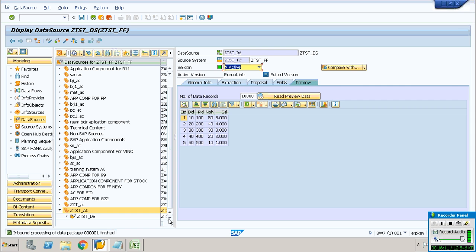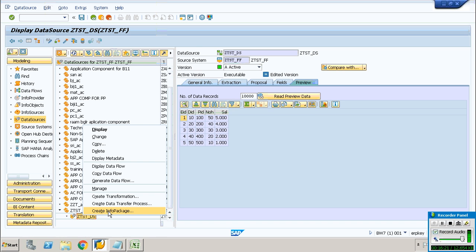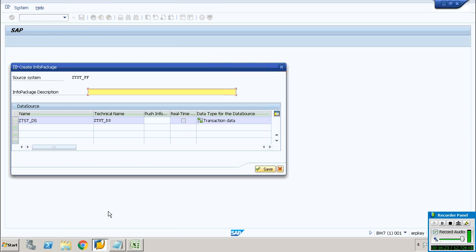So for that purpose, what I'm going to do is right click on the data source, and I'll be getting the option for transformation and info package. So I will be going for creating info package, right? So in this info package, I will put my data from data source. So I will name it first. So it's going to be VCST_IP. IP abbreviates info package. So I'm creating my info package.